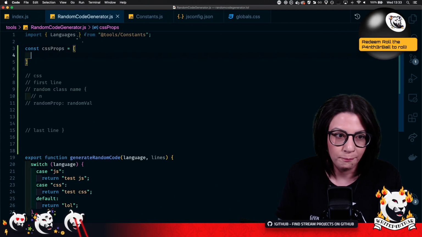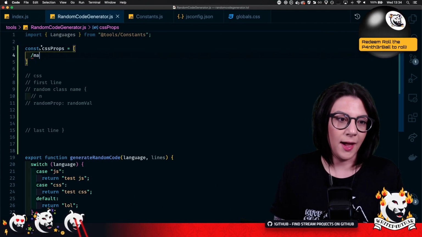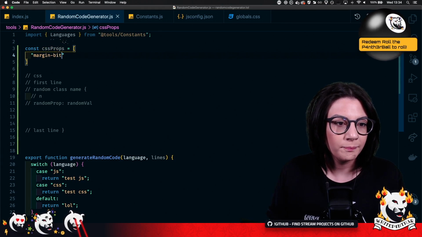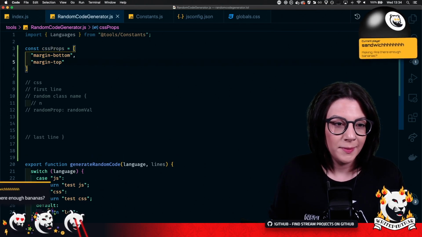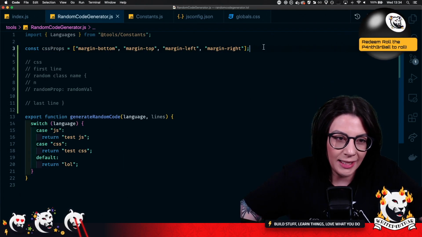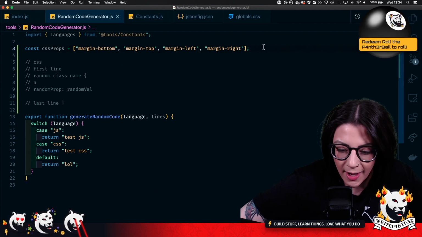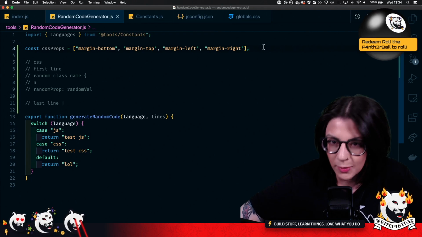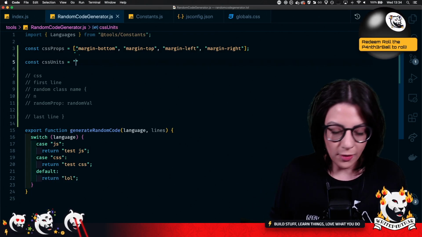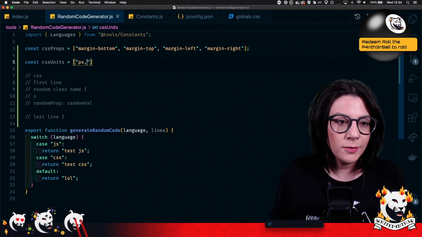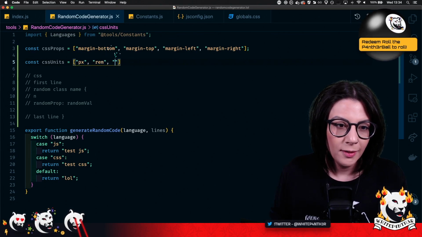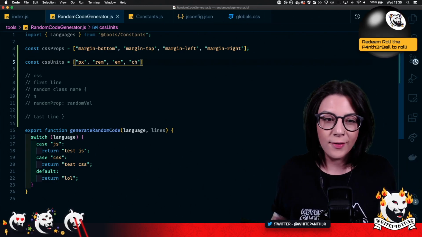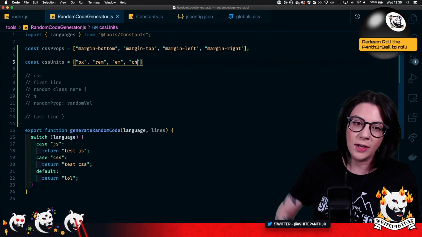Const CSS props. I'm going to have an array of random things, so we can add to this as we go. So margin bottom, margin top. And the random value is going to be a random number with no decimals, and then pixels or rems or ems on the end. So then we've got pixels. This is so much fun. Rems, ems. We've got ch. This might also help people learn about code and stuff they didn't know existed.